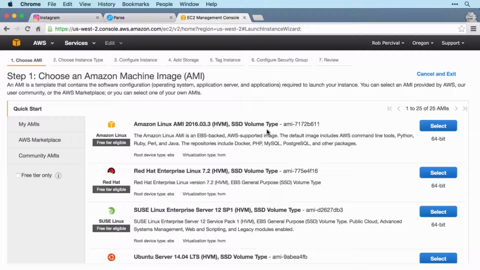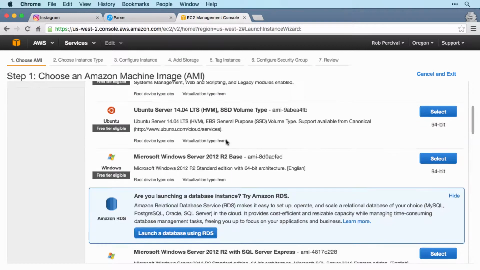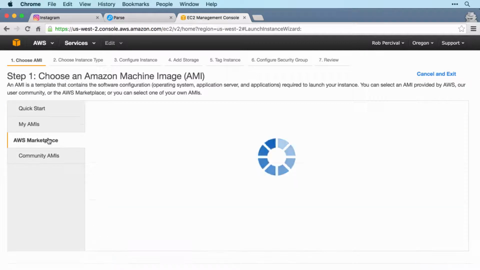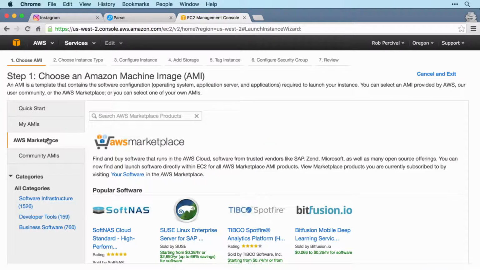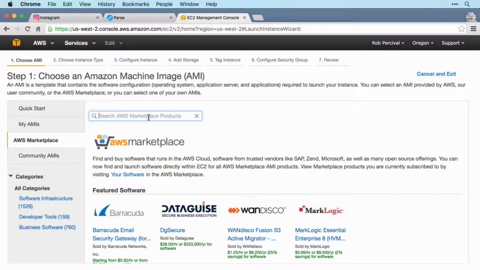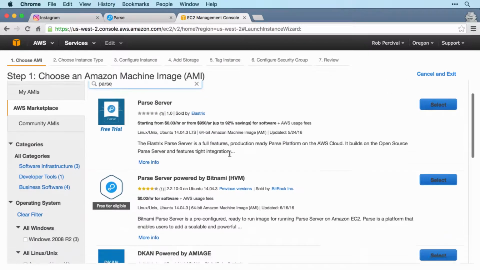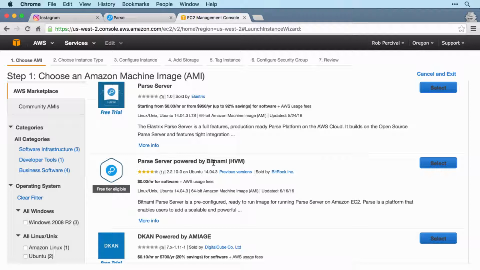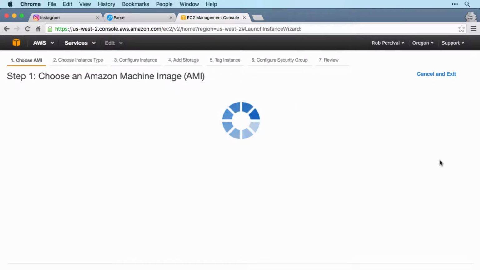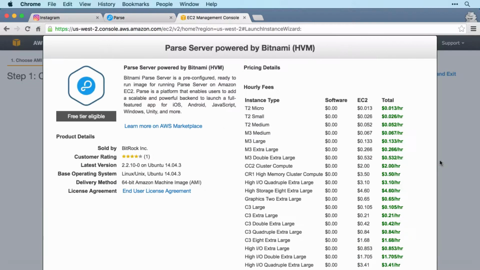So now we can choose between the various instance types available. We're actually going to jump to one from the AWS Marketplace, which allows us to get Parse installed straight away. So click AWS Marketplace on the left and then type Parse into the box. And then jump to that second one there, Parse Server powered by Bitnami. So this is completely free and open source. This will just set up Parse Server and also the Parse dashboard, which is really useful. We'll see what that is in a minute, on your EC2 instance without you having to do anything.